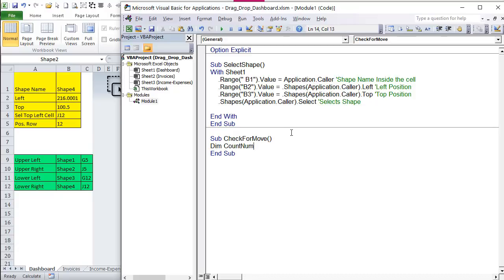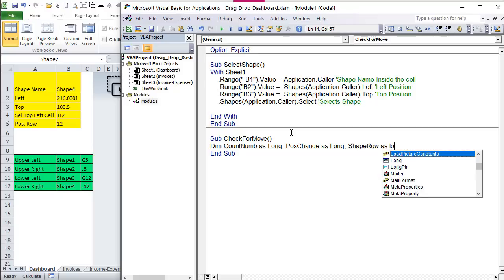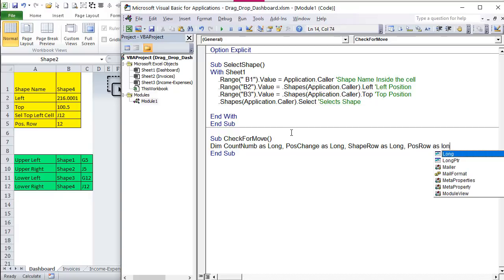Dim count number as long. And I also want to know, again, the position change as long. Position change, and I'll explain that coming up, as long. Also, I want to know the shape row. Remember, we have the shape row. That's important. Or the position row located in B5. So let's call it shape row as long. And of course, the position row, as I just mentioned, position row as long.